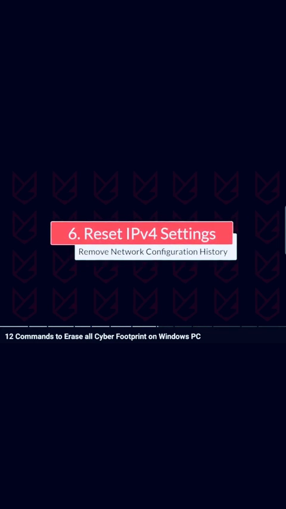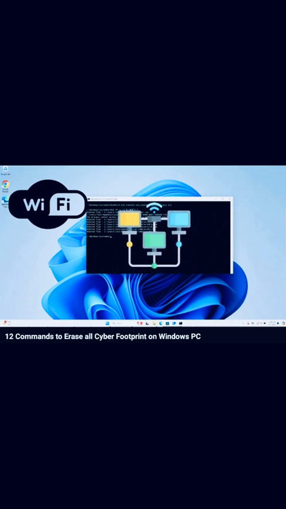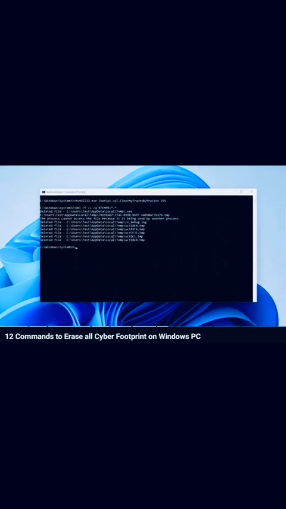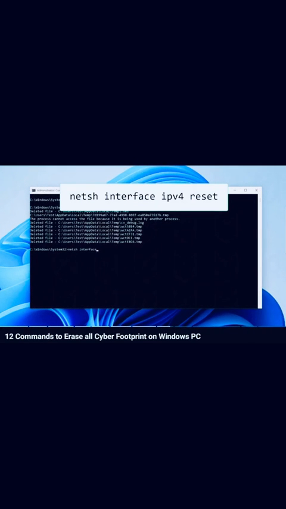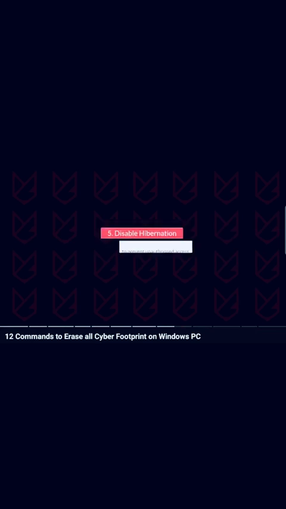Reset IPv4 settings to remove network configuration history. Whenever you connect to a new Wi-Fi or network, your computer saves its configuration in the IPv4. It can be used to trace where you have been and what network you have connected to. You can clear it by typing netsh interface ipv4 reset, and hit Enter. It will delete all the network configuration history.